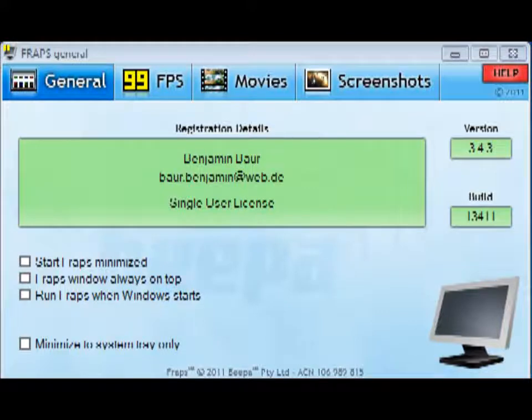Fraps is generally used to record yourself playing games and stuff. I use it for my keyboard tutorials, and also on my other account, the Cucumber, I use it to record my games. As you open Fraps, you get the general page, which basically tells you the registration details and what version you have. This is a tutorial for 3.4.3.